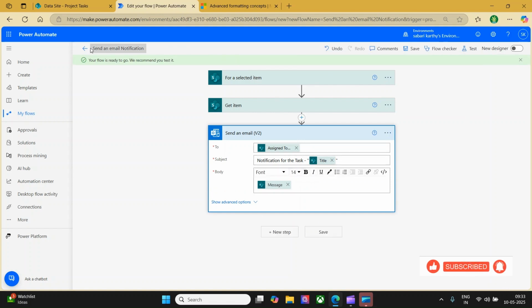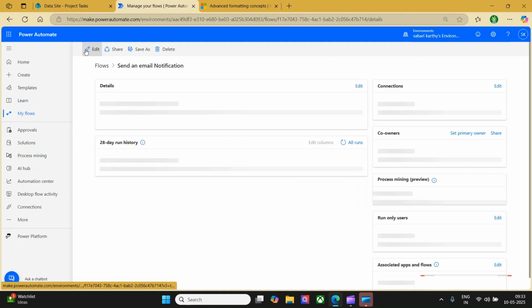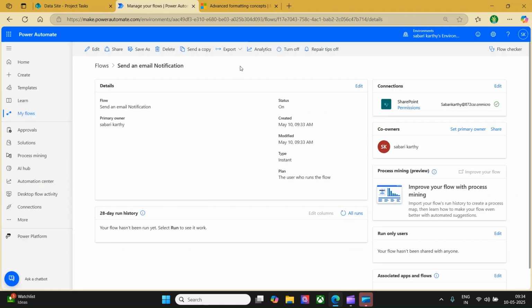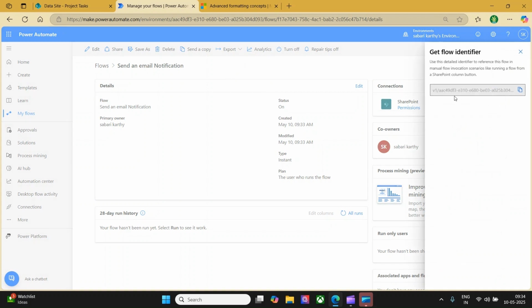Once this flow is saved, you can go one step back, where you need to make sure you copy the identifier for this flow so that we can use it in the SharePoint list. So let me go to export, get flow identifier, and you just copy the identifier, whatever you are getting here, so that we can use it in the later part of this video.